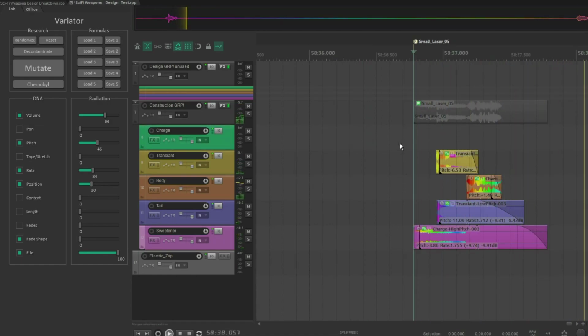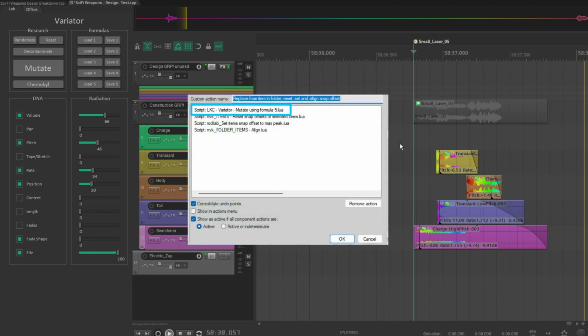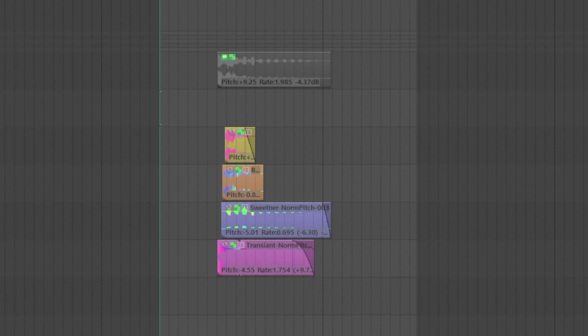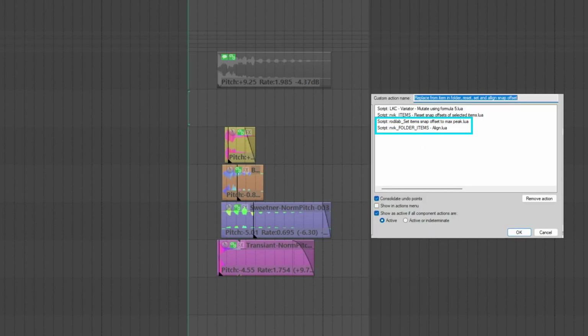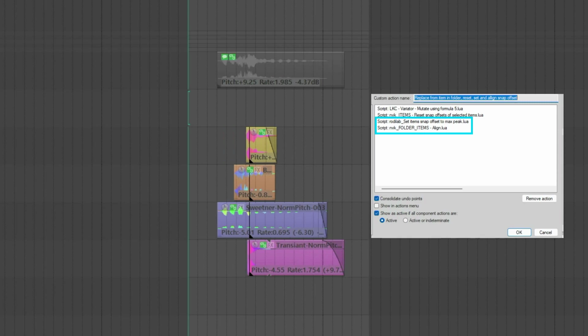This script is just really mind-blowing. Save a preset you like in Variator, and add it to the custom action. Step 2, aligning the sample's peaks. Here, I just use these 2 actions to move the snap offsets to the item's peak, and then align them with each other using that snap offset.